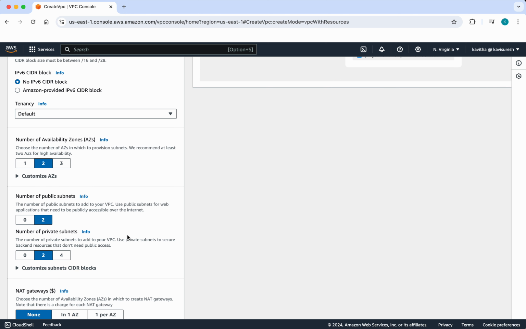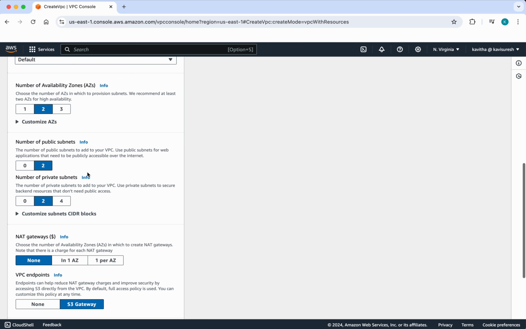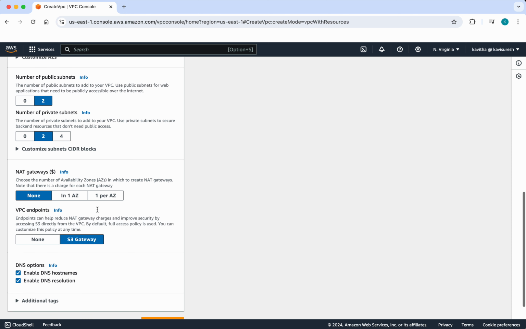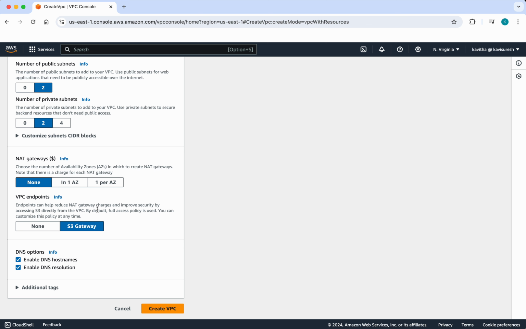It is always recommended to create at least two availability zones for the production environment. But even though it is for a demo purpose, I'm just going to leave it as 2. The number of public subnets I'm going to leave as 2, private subnets as 2. NAT gateway, I don't want any NAT gateway because it's just for the demo purpose, so I'm marking it as none. Similarly, VPC endpoints: if you want to create any VPC endpoint for S3 gateway, you'll be able to do that, but I'm just going to leave it as none.